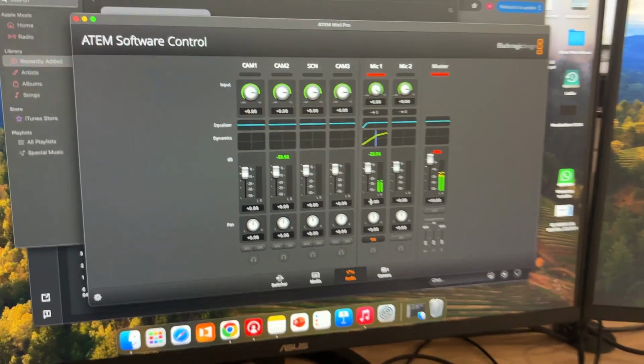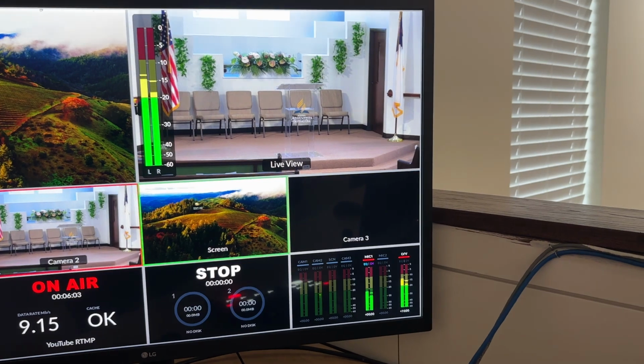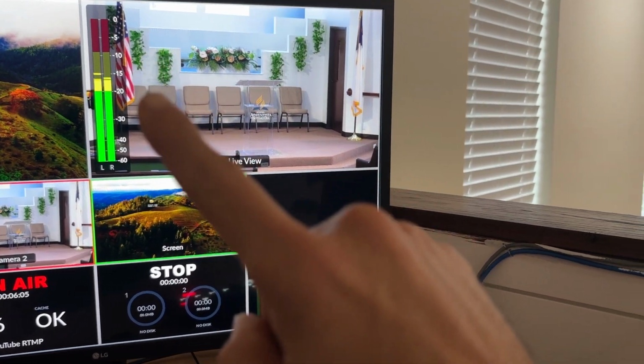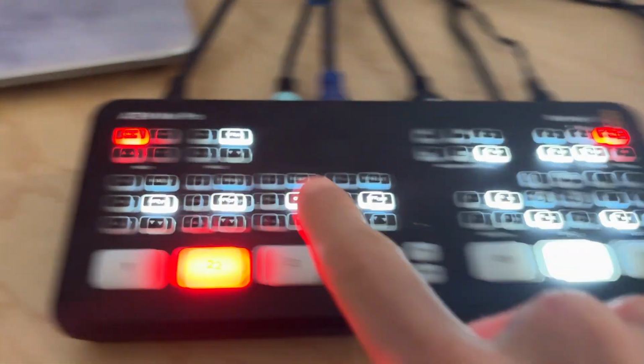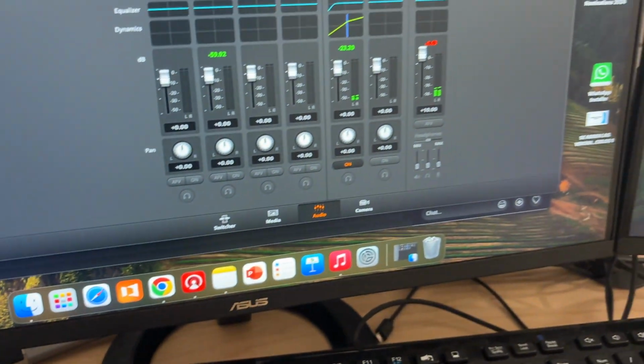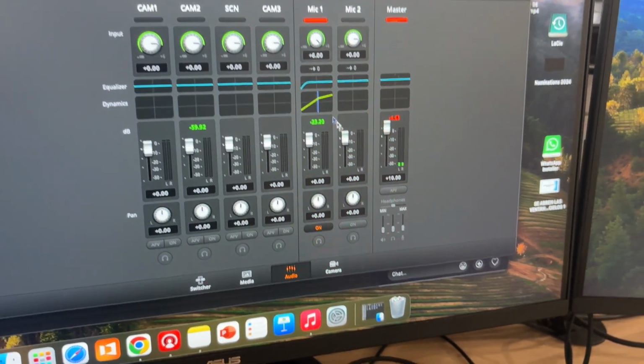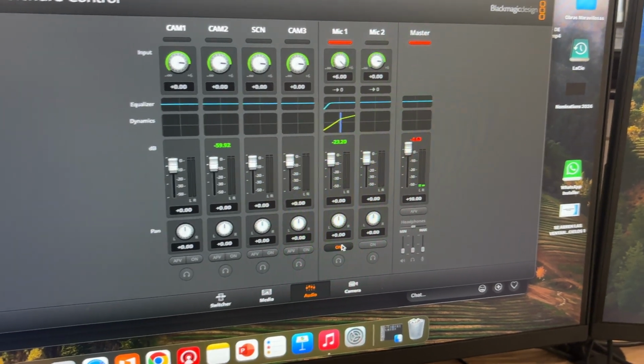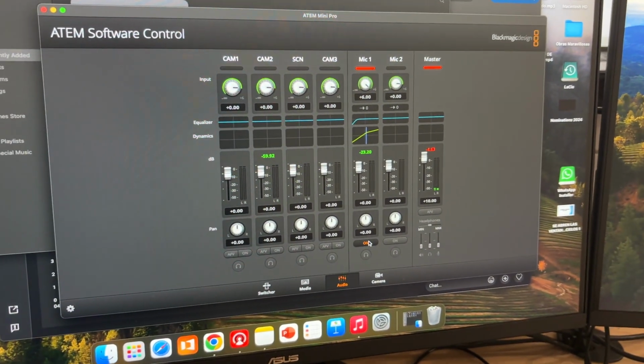So when you're live streaming, make sure that you're paying attention to your audio levels, okay? And make sure that you're adjusting correctly, either utilizing these buttons or utilizing the software, right? The ATEM control software right here, okay? If you have any questions on that, again, let me know.